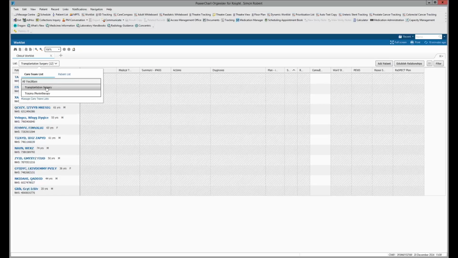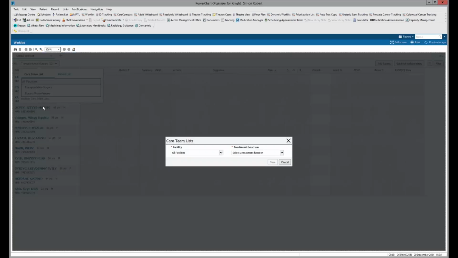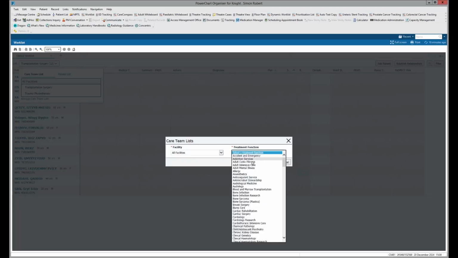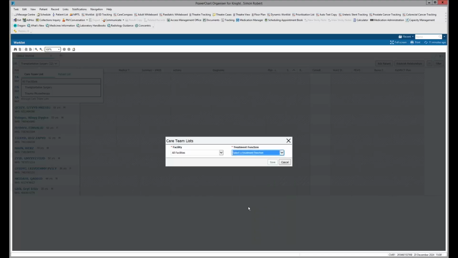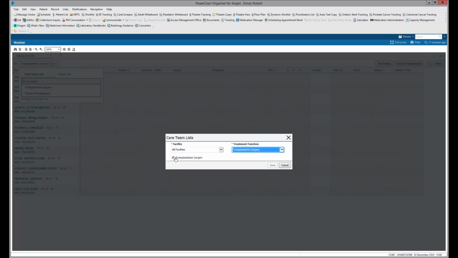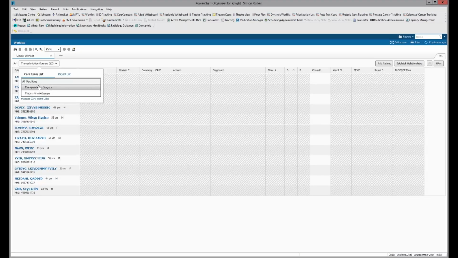So if we select Manage Care Team Lists here, you can see on the right hand drop down, you can select any of the treatment functions available within the trust. In this case, we're going to use transplant surgery, and I already have that selected in the checkbox here, which means that I can now select the transplant surgery work list to work with.